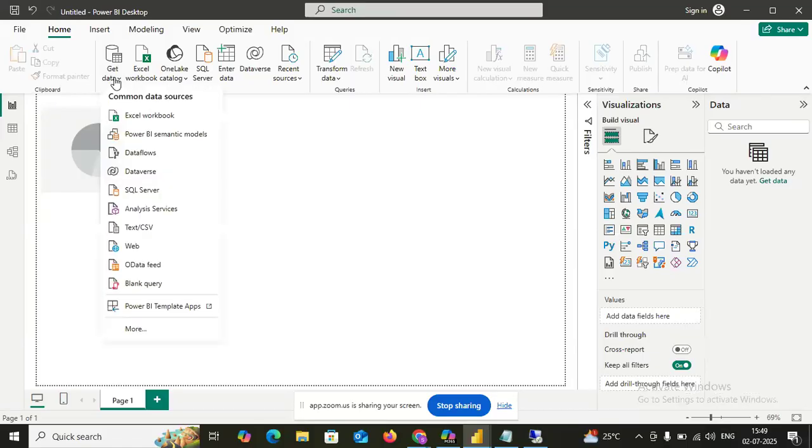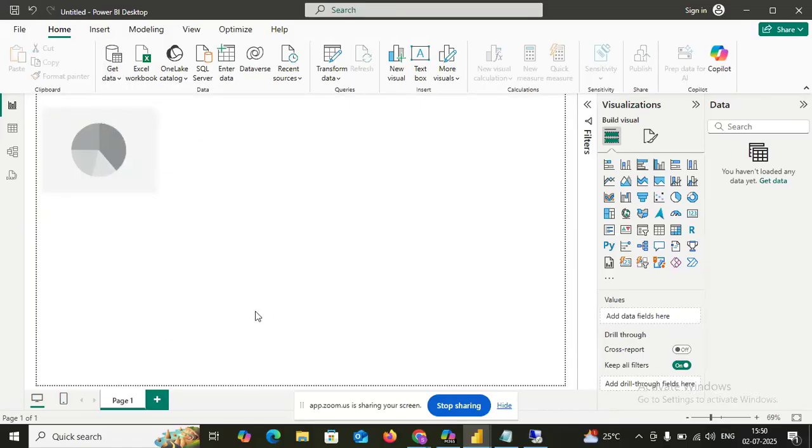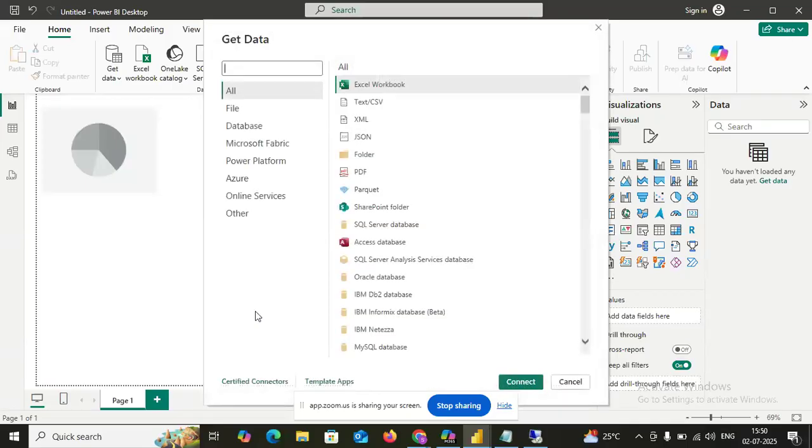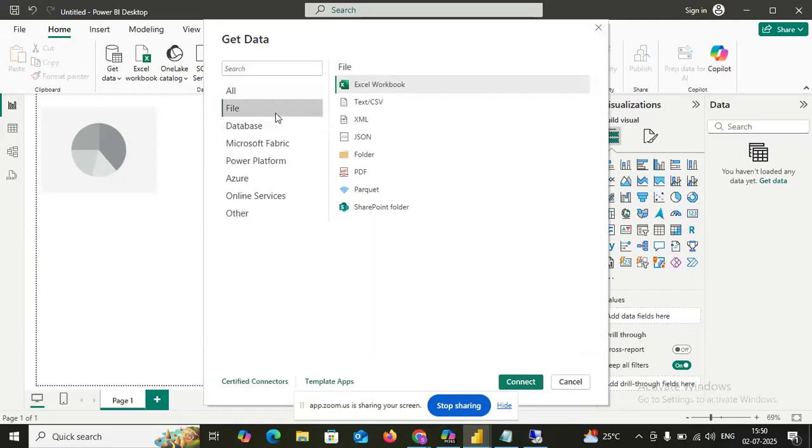If you click on this option, there is an option called More at the bottom. Click on that option. Here, by using Power BI Desktop, we can connect to multiple data sources. Why am I saying multiple? This word matters, for example, file. Take an example.